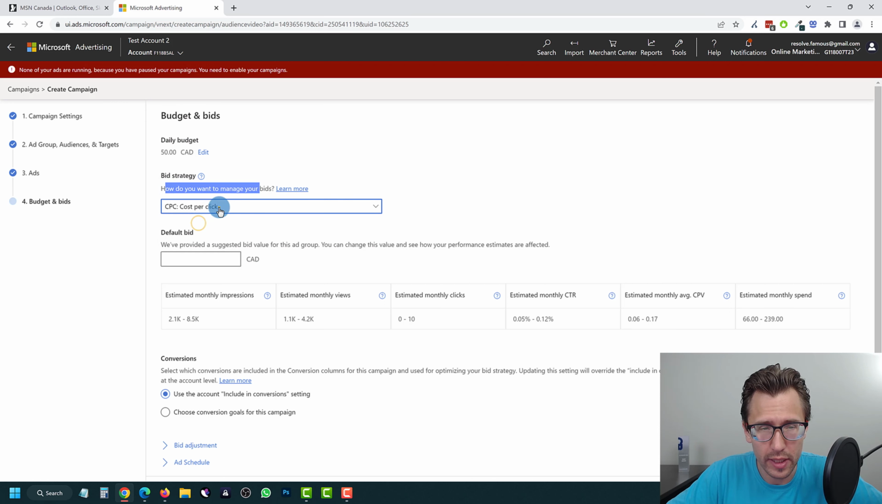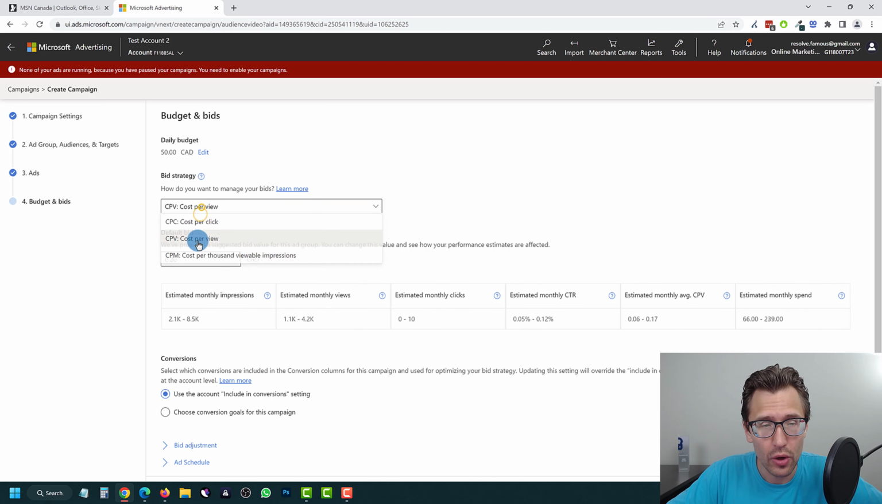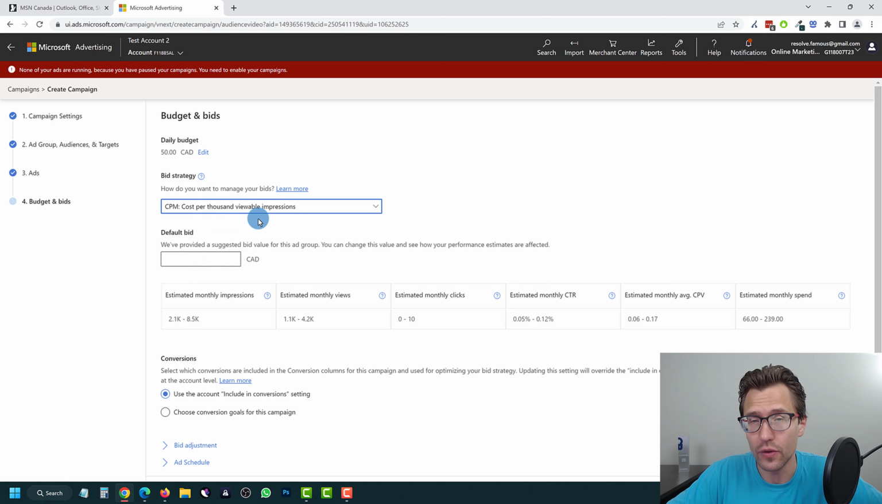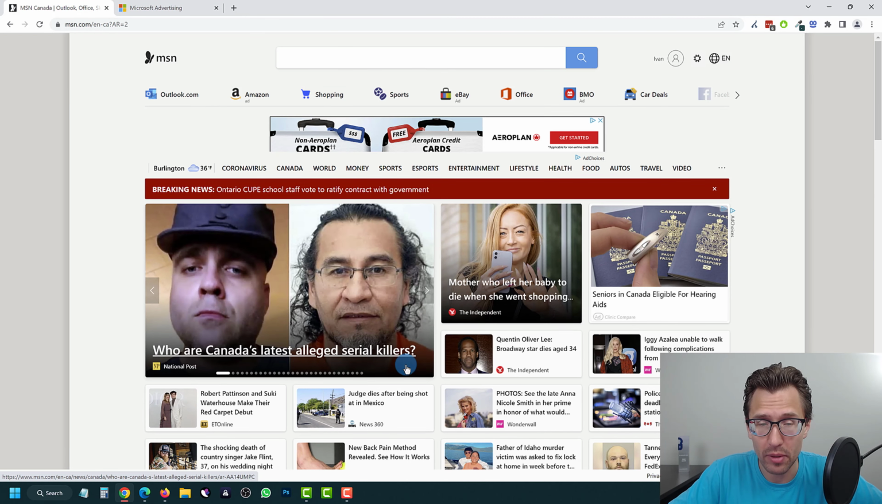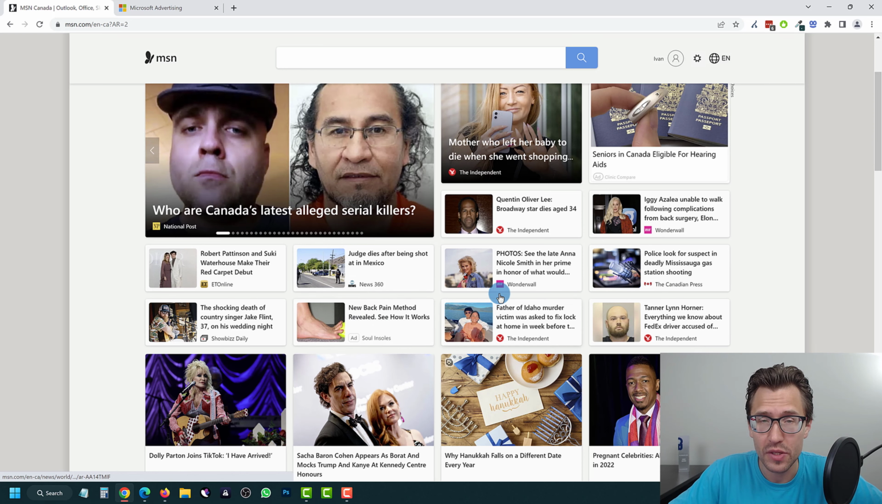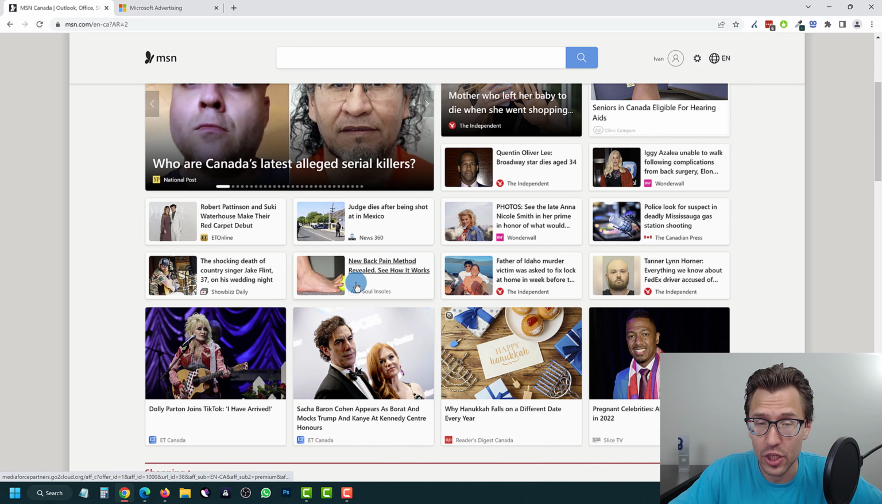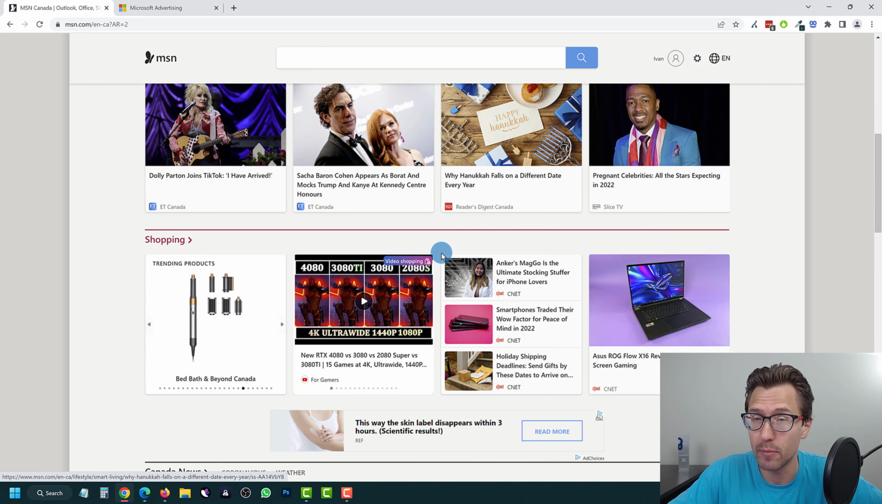So you can either pay per click, you can pay per view, or you could pay per 1,000 viewable impressions. I do suggest paying per click because this is when the user is the most engaged. Per 1,000 impressions, that's if somebody just sees your ad over here. For example, this is already an impression. Even if you scrolled past it and you didn't actually look at it, that would be considered an impression.